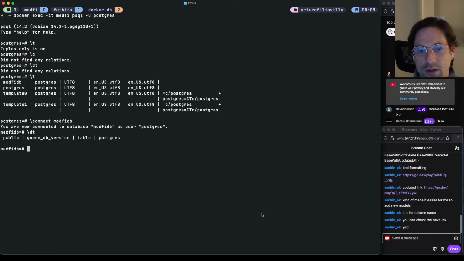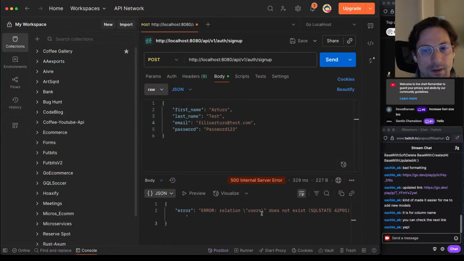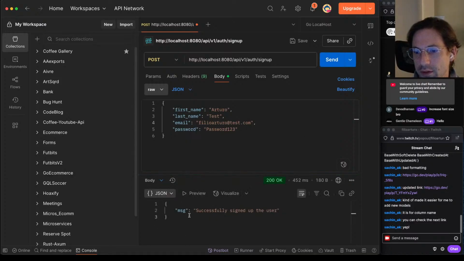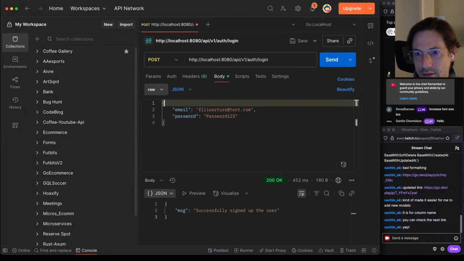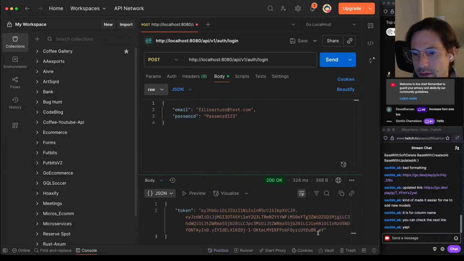So if I go here now we see users, there you go. Okay, so now I can go here and I can sign up. Okay, successfully signed up the user, perfect. So now, once I sign up, then I should be able to log in. And I got the JWT, perfect. Okay, so that is working.